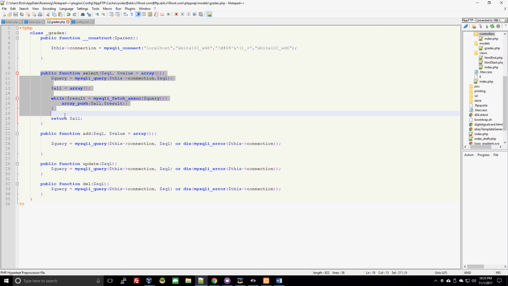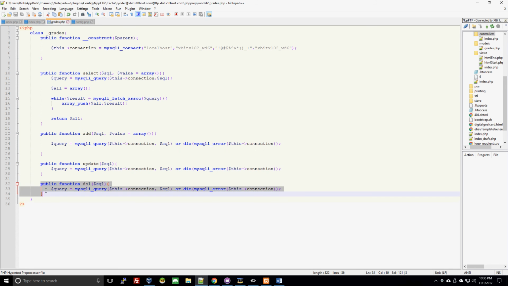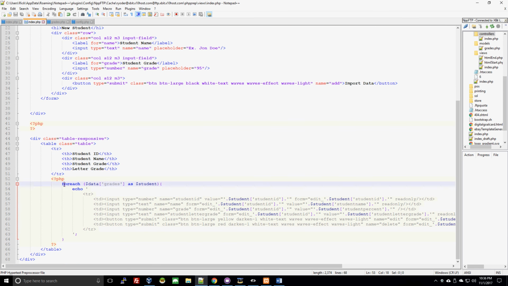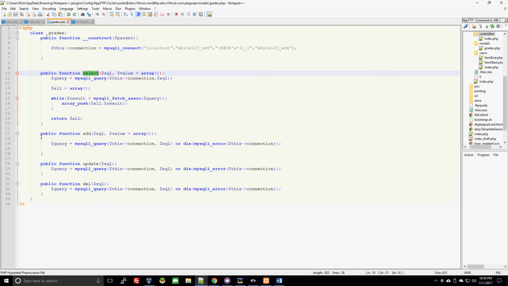Then we have a select function, we have an add function, and then we have an update and a delete function. Didn't really do anything with these because, again, this is just a brief project, so for select, we just select all the fields. That's what we do in the view here. We just select all of them, and then we output them to that table at the very bottom here. And we have the add function where we just run a query, or if the query has an error, we just die with the MySQLi error. And then we just do the same thing for the update and the delete functions.